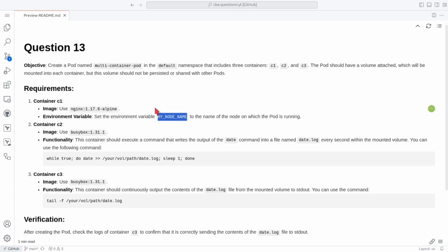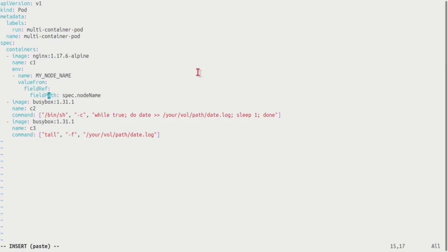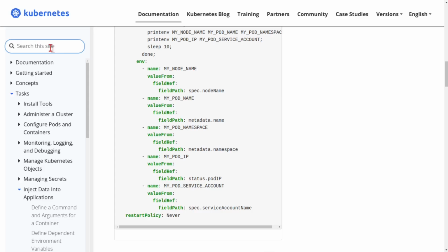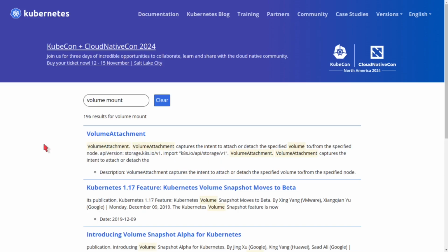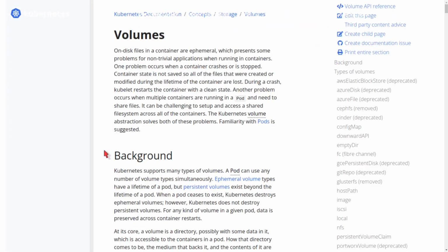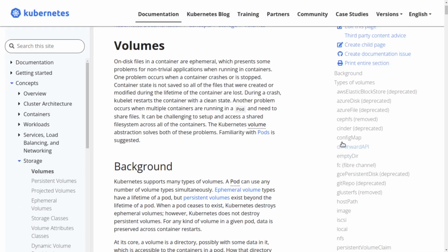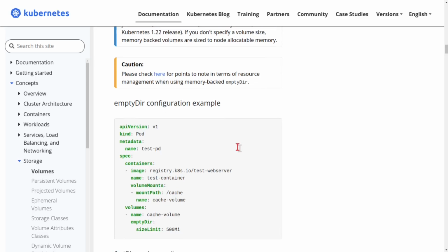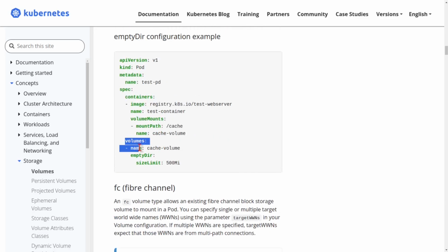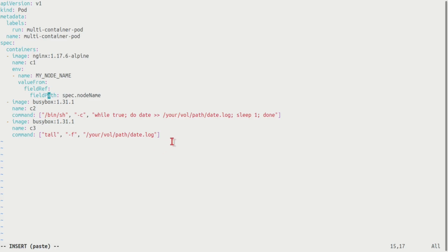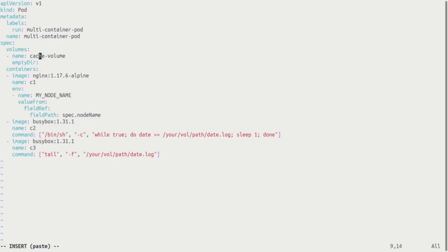Okay, now we should work on attaching volumes to it. For that, let's go to our documentation. Let's look at volume mounts, volume attachment. Here it is, volumes, emptyDir. Here it is, copy, and in here we will be putting our volume. Let's call it shared-volume. emptyDir is this.